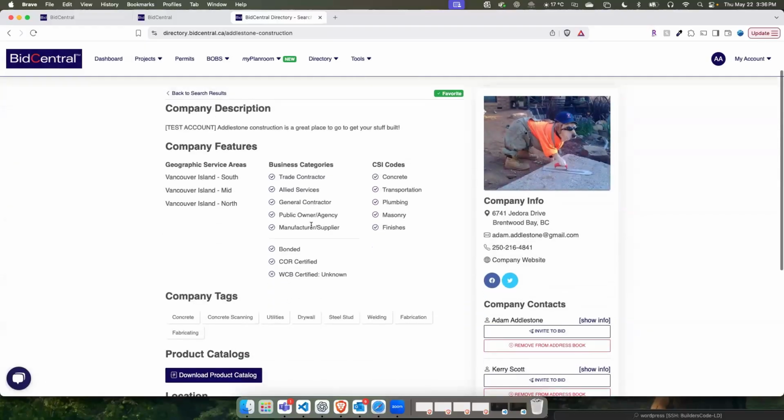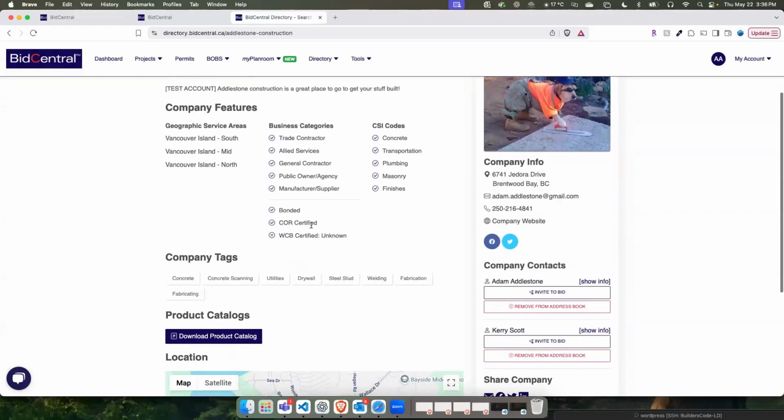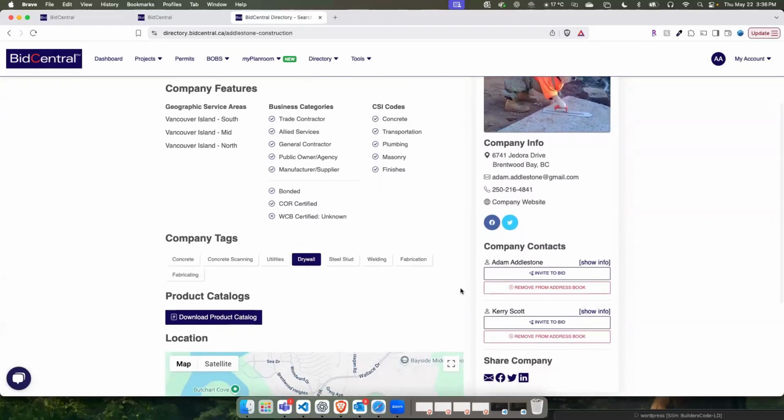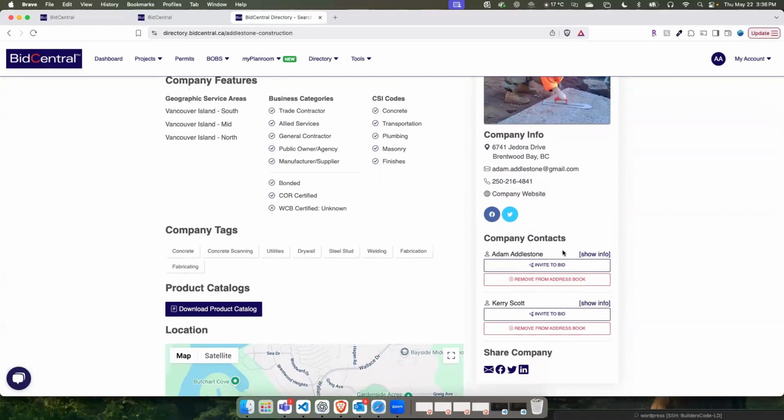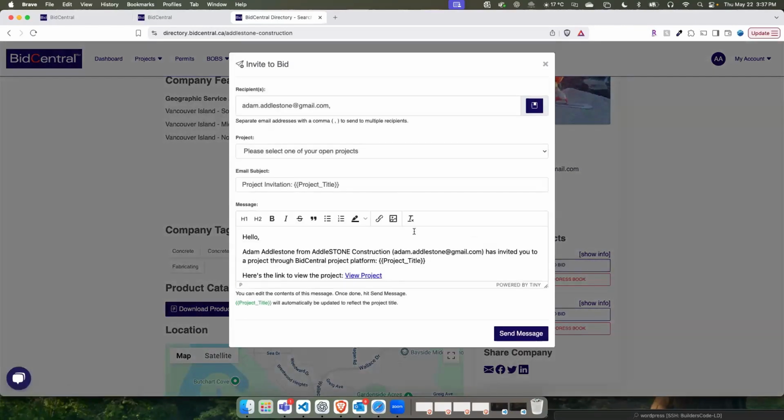So if I just want a big project in Brentwood Bay and I'm looking for a company that does drywall, I can look up this company here and I can invite them to bid on one of my projects.